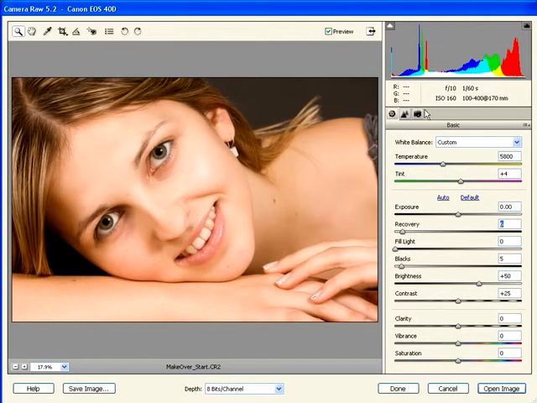But to keep things consistent with the magazine version of this tutorial, I'm going to take the temperature back down to 5550, like so. There we go. Okay, let's tackle the midtones to bring out more detail in the hair.